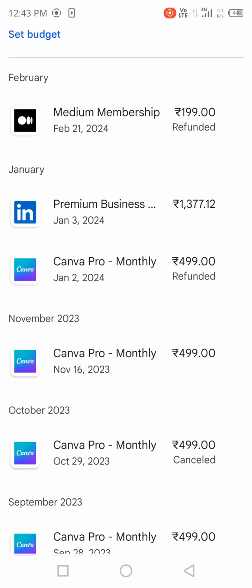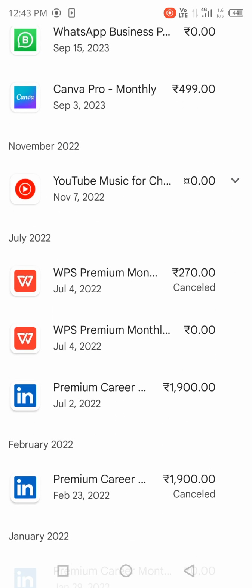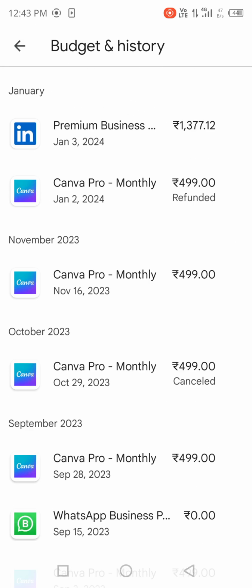So you can see I'm trying to get back my money from whatever apps I have paid for, whatever apps I've used and paid for. You can see it right here. For this one, I have already got it.